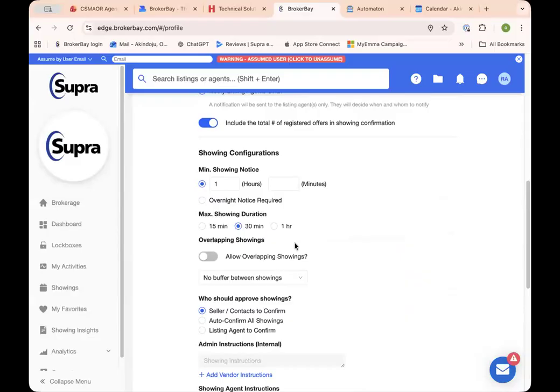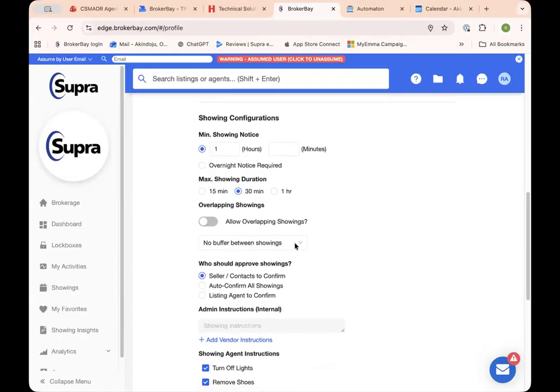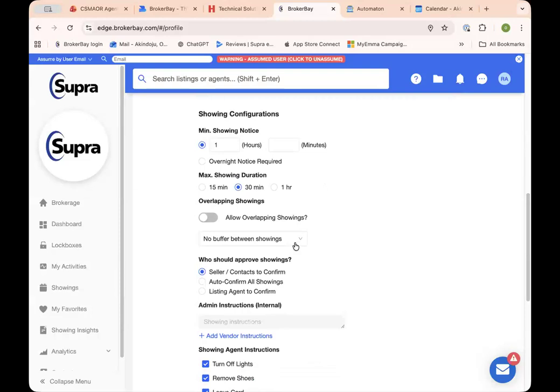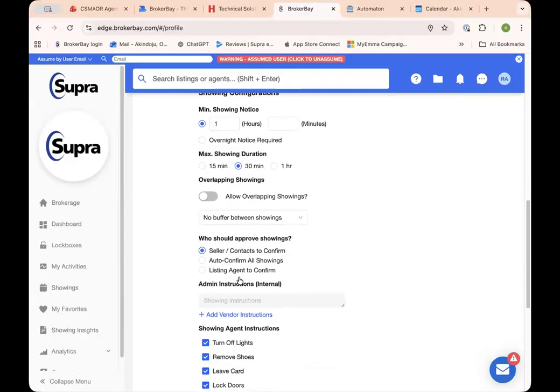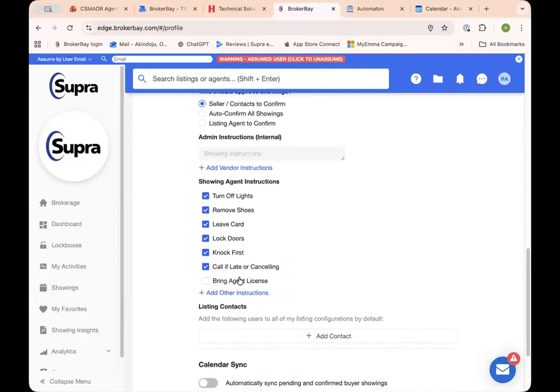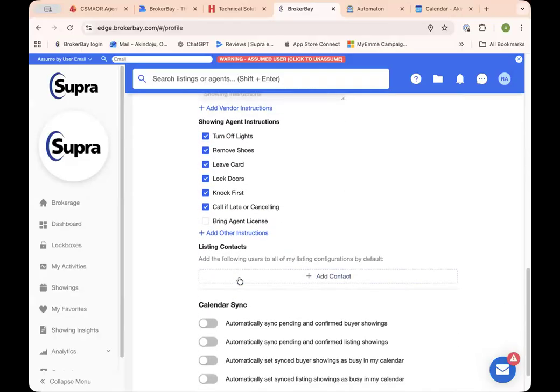But for the purpose of training, let's say you want to create a default showing configuration for all of your listings. You're able to set that up here, which means I only require a minimum one hour showing for all of my listings. All of my listings have to be a maximum of 30 minutes showing duration. Sellers or contacts to confirm. What information do you want to include in here? You're also able to add another agent to manage any request that comes on your property.